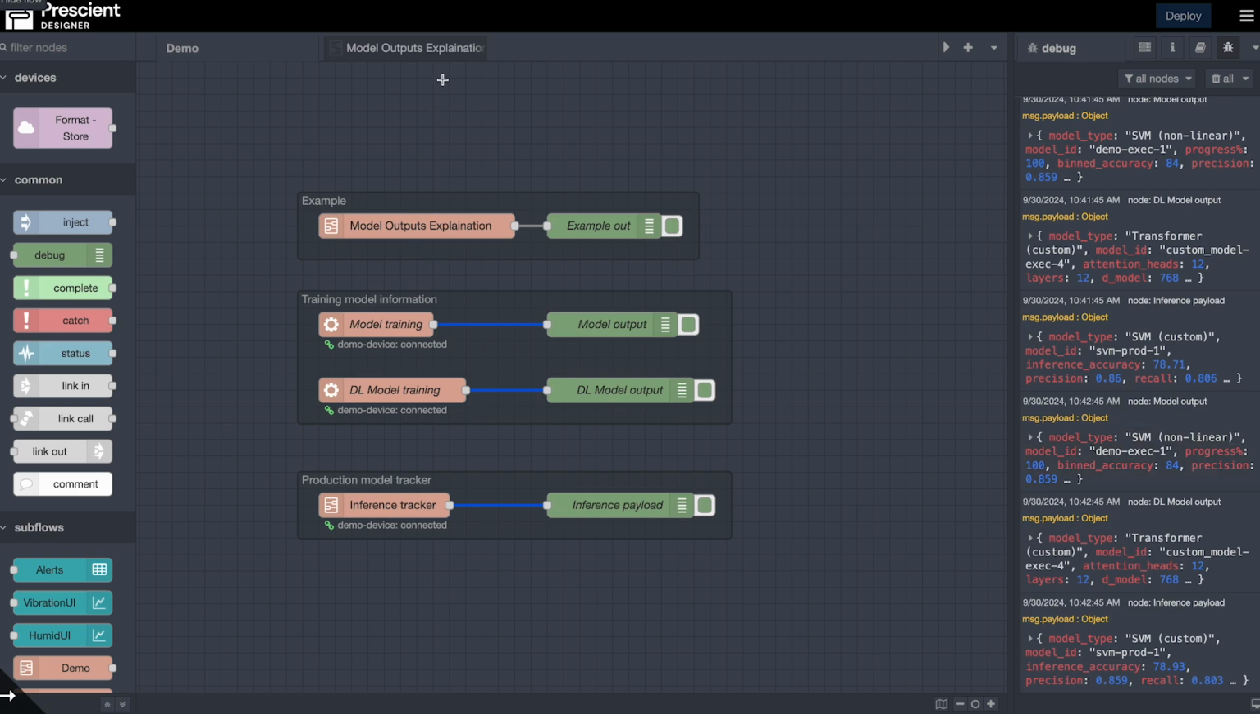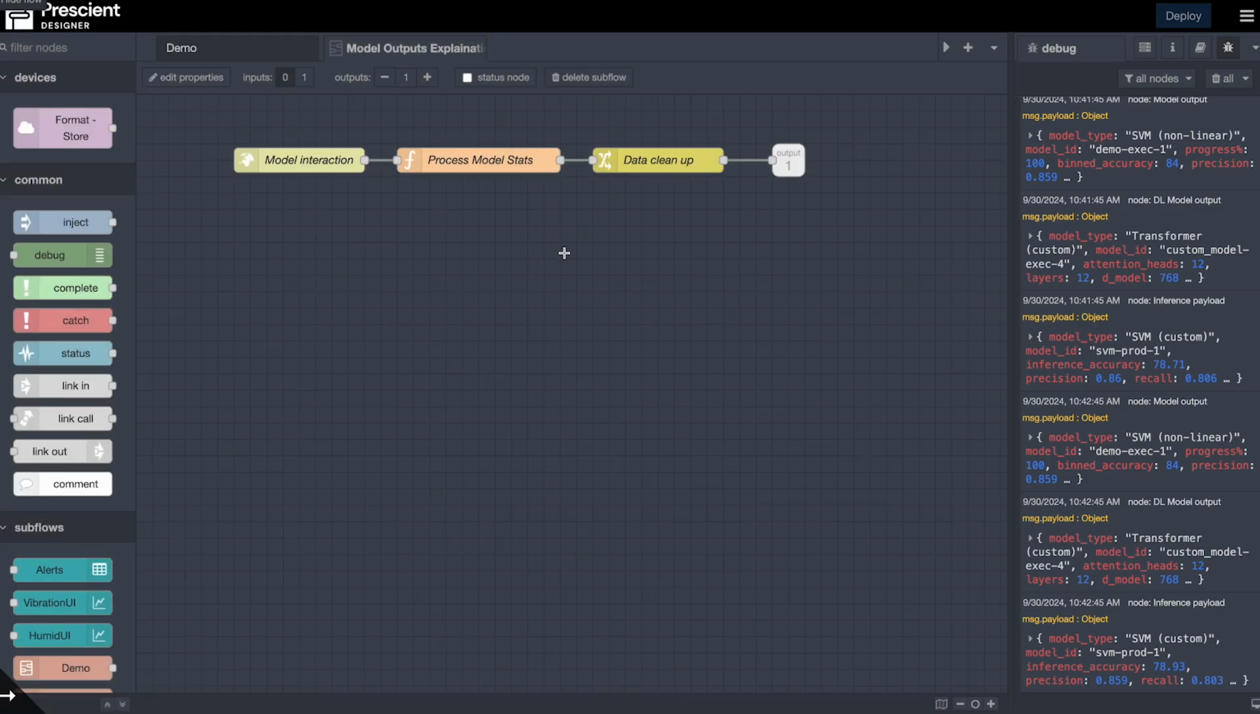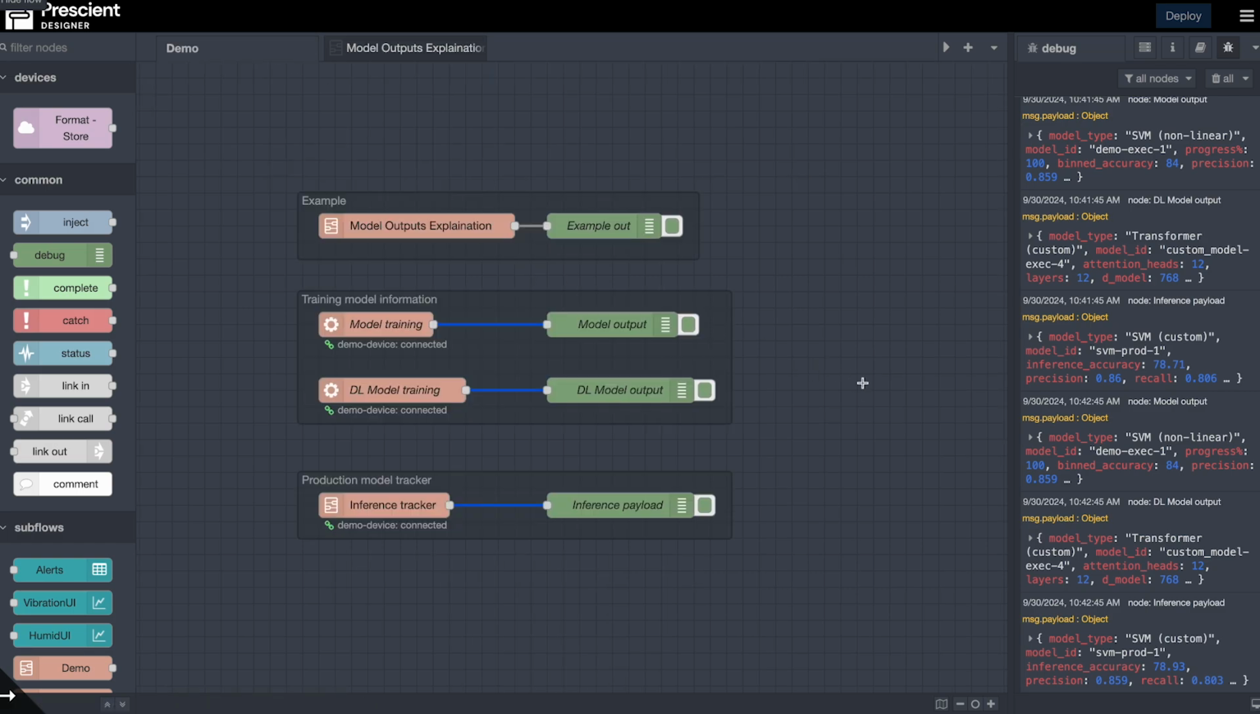And so to take a look at how that's working on the designer end, it's pretty simple. You have an interaction that is happening with a model container which has a server in it. On the designer end, you can process the stats however you want, clean it up, and then you can display it or push it however and wherever you want.